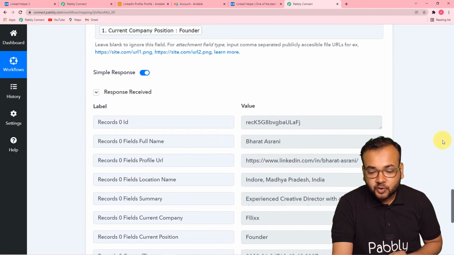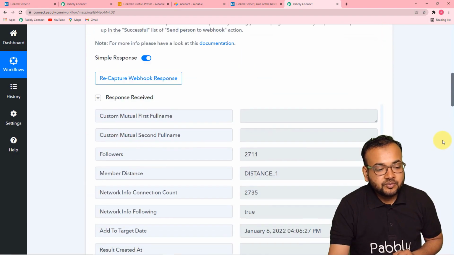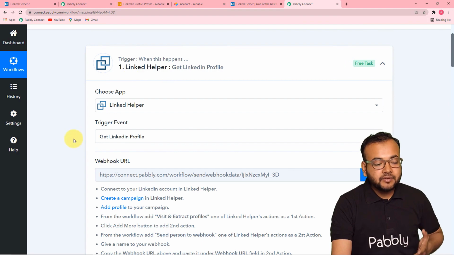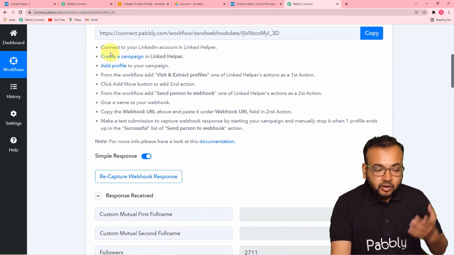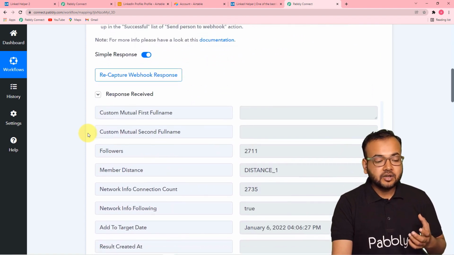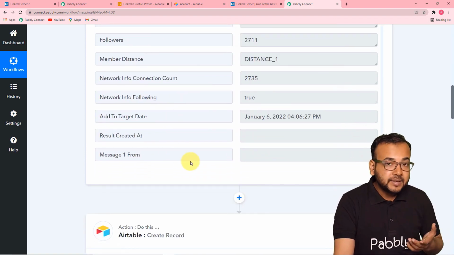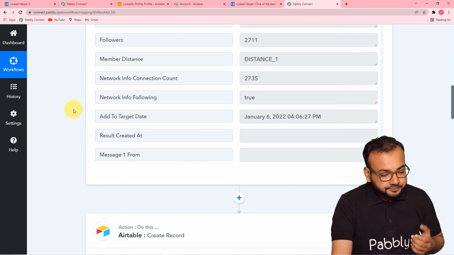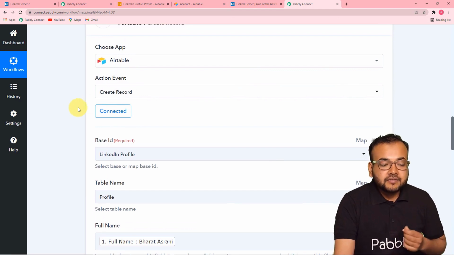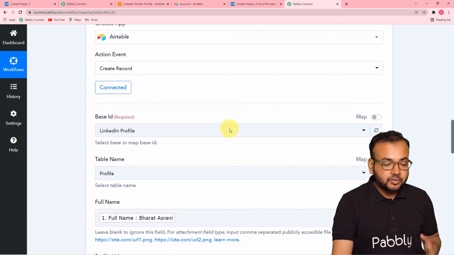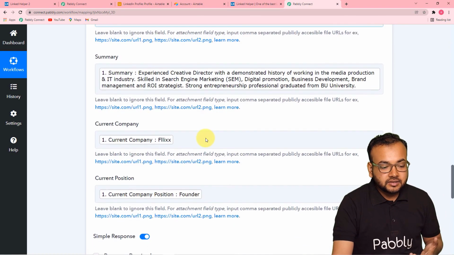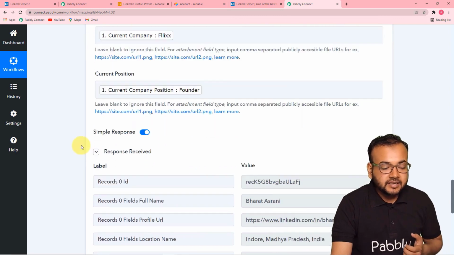Okay, so let me give you a quick recap of what we have done here. So first of all, in this trigger window, I have connected Linked Helper. With the help of this URL, we connected with it. By following these instructions, we set up the webhook URL and collected the details of LinkedIn profiles by starting a campaign in Linked Helper like this. Okay. After that, in this action, I connected the Airtable application and we selected this create record action event to create a new record in Airtable. Then we mapped the details required from the previous step like this, and we are done here.